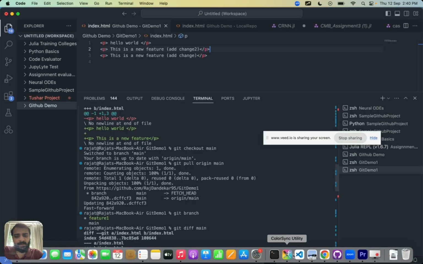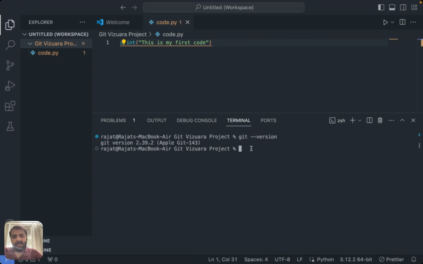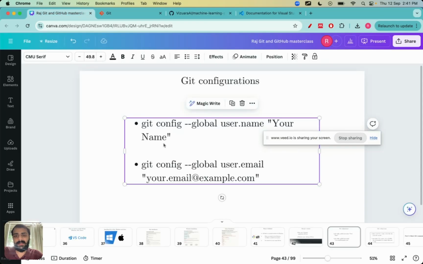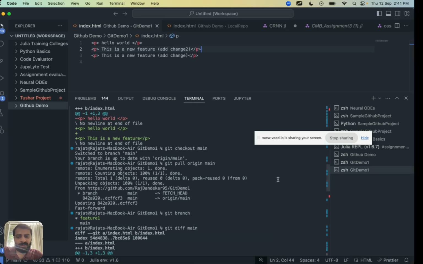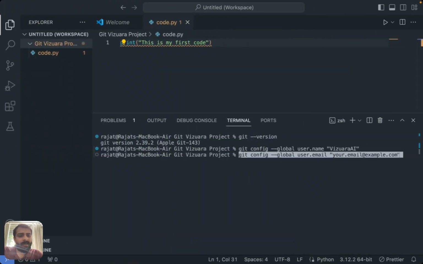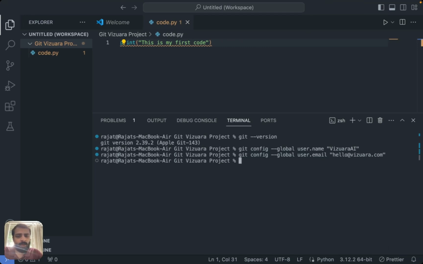So I'm going to VS Code right now, and I'm going to copy and paste this thing. In place of your name, I'm just going to change it to Visuara AI. Okay, so that's the first thing which has been copy-pasted. The second command is the user email. So I'm going to copy this and paste it in VS Code, and the email is the same email which you had mentioned when you created your account. Here I am going to say hello@visuara.com. So see, now the configuration is complete.